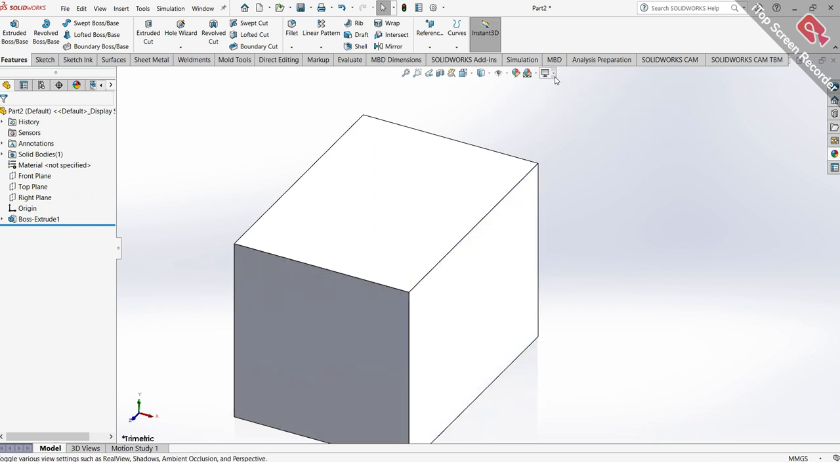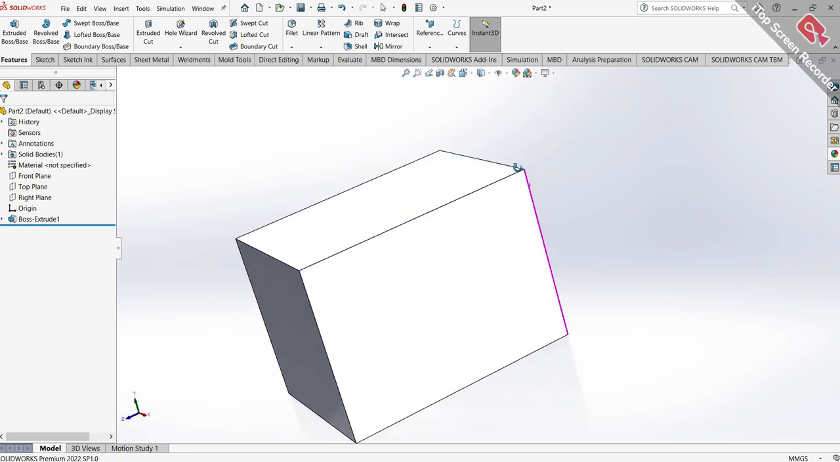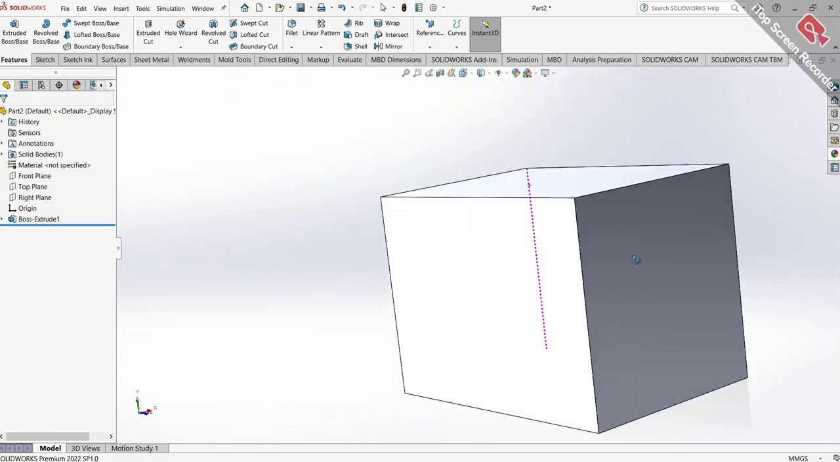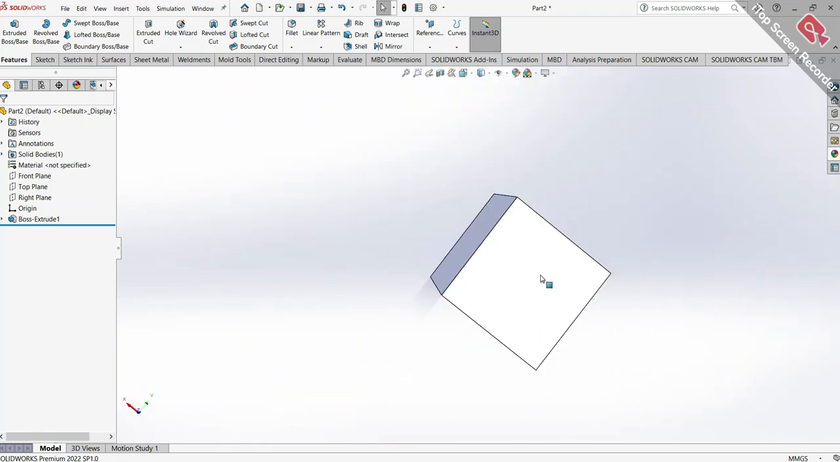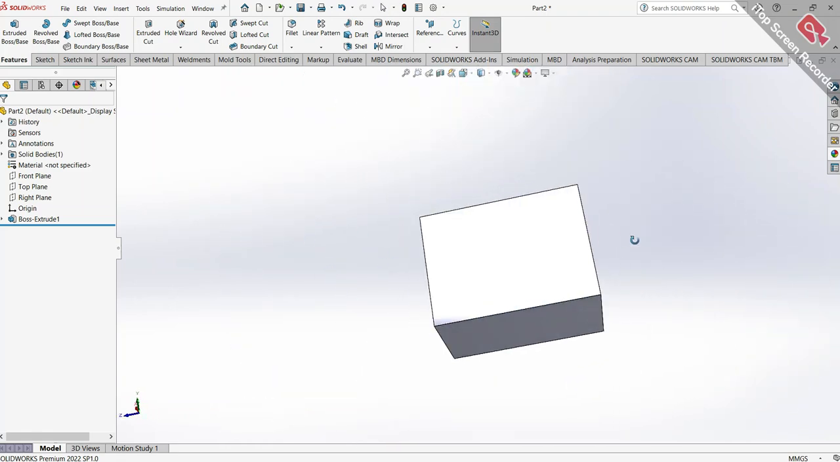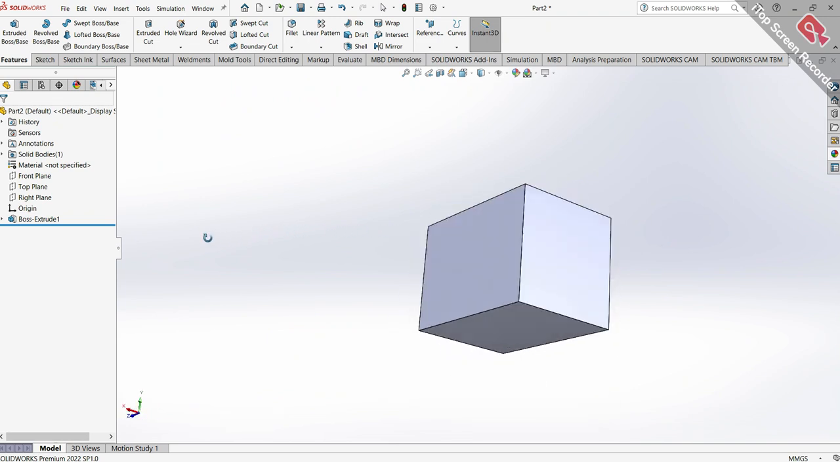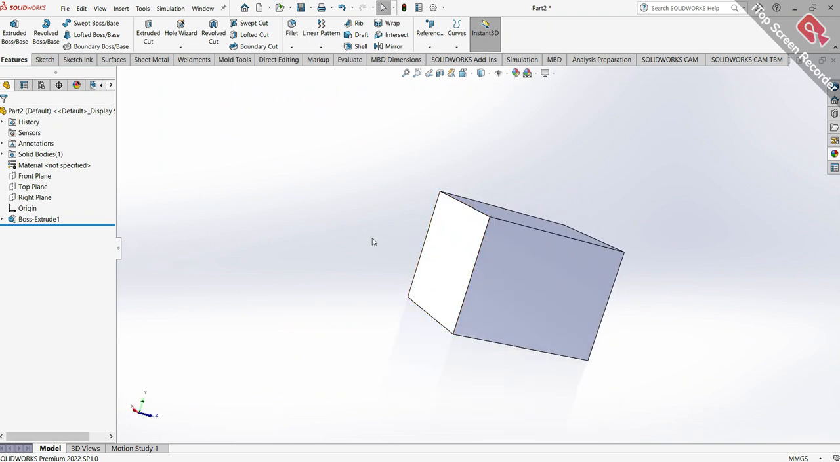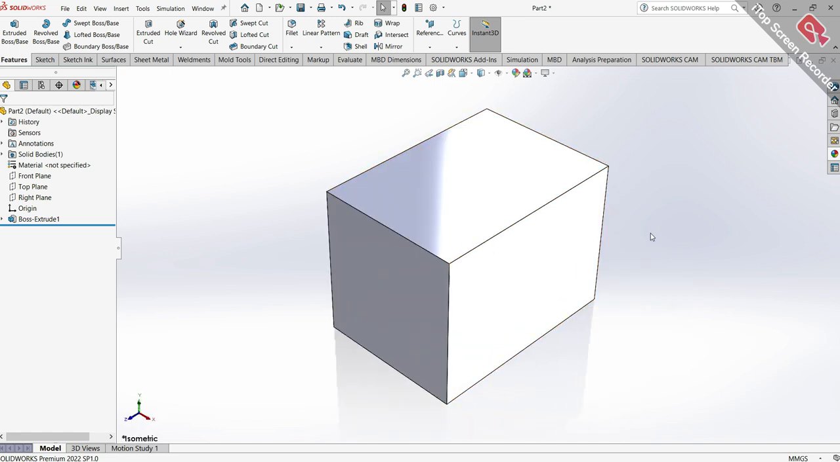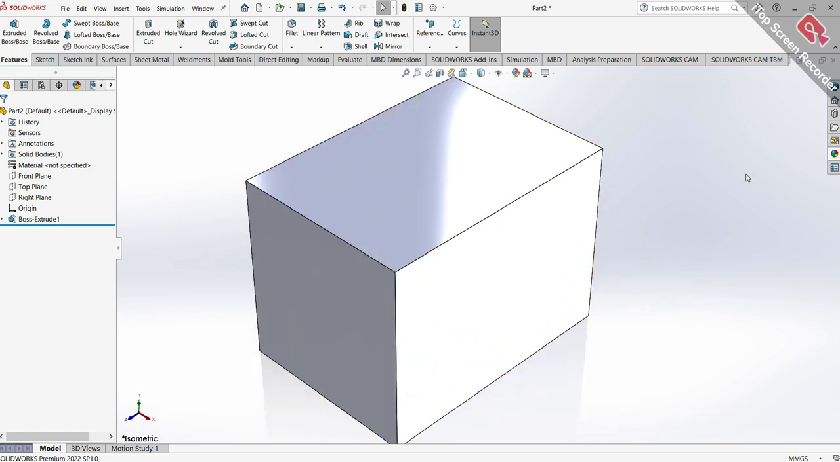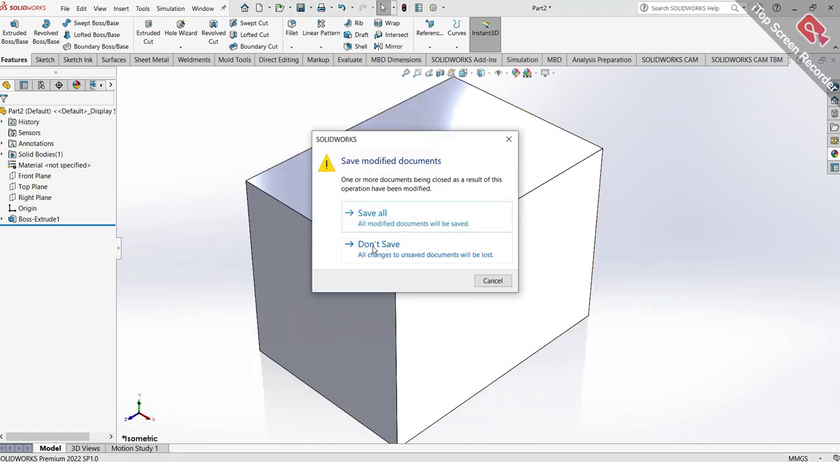So I have something like this now. I use my scroll button to rotate. I zoom in, zoom out. I am able to achieve this. Tap Control 7, and you have something like this. Now I'm done with this particular job. I will discard.